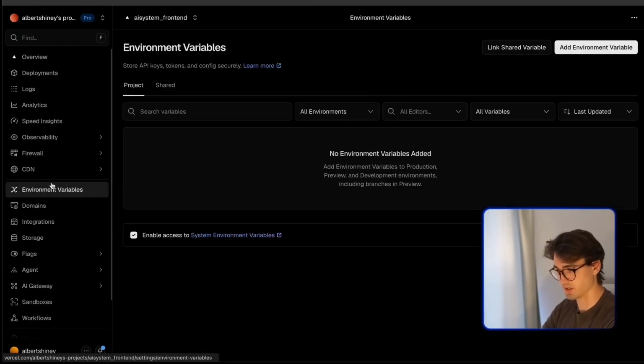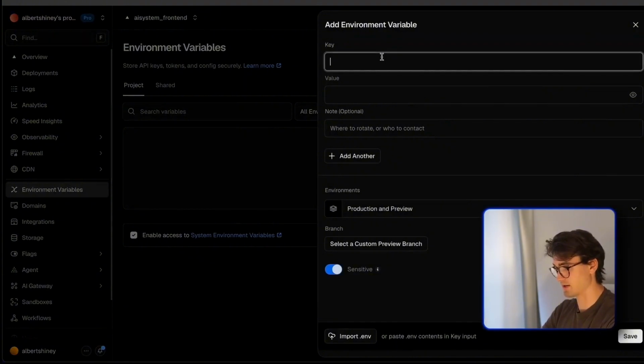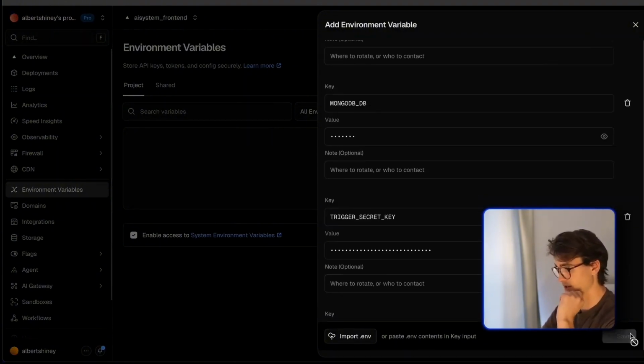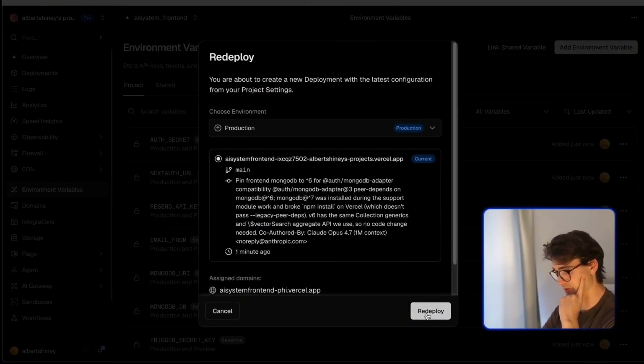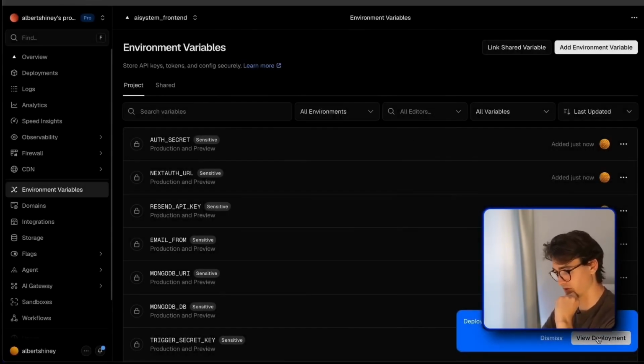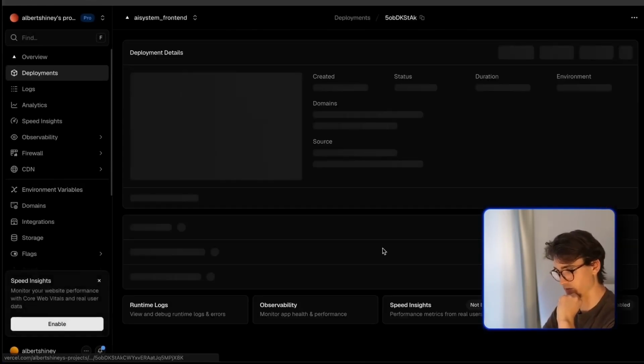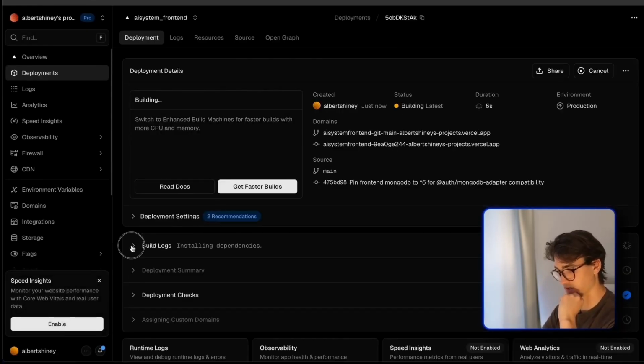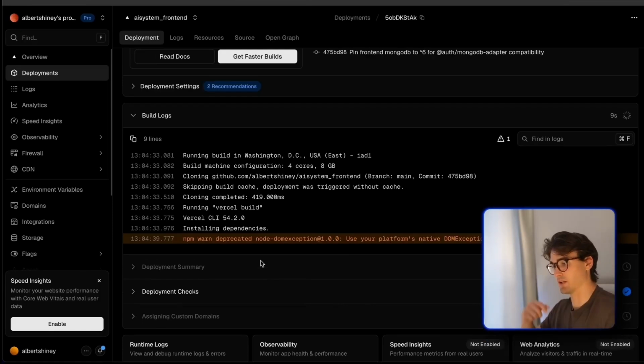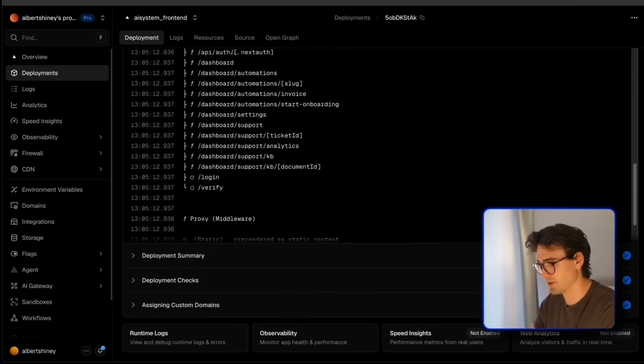So go inside of here, and then we need to fill out all of the environmental variables, click add, pasting in all of these, click save, and do a little redeploy like this. This will take another minute or so, and then it will deploy. Let's click right here, view deployment, look at the build logs to see if it deploys like it should. There we go, build completed.